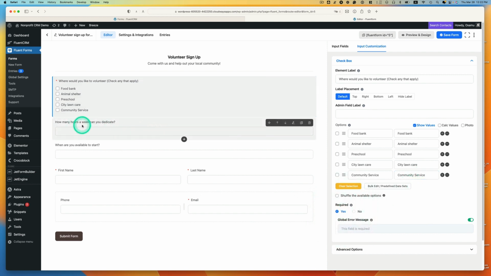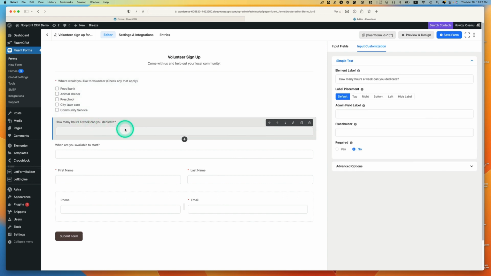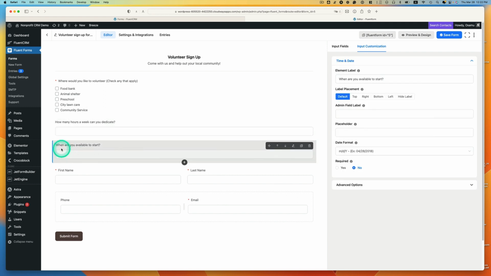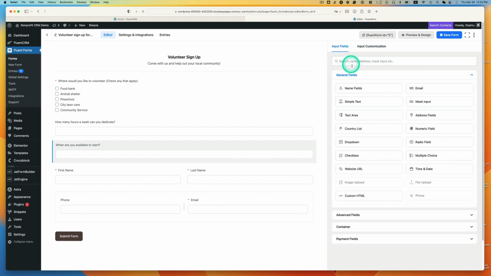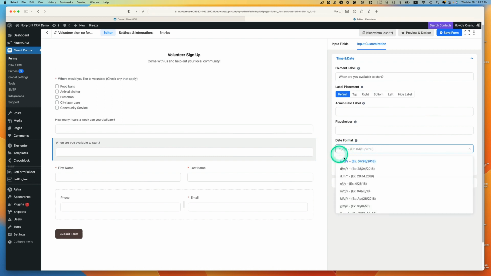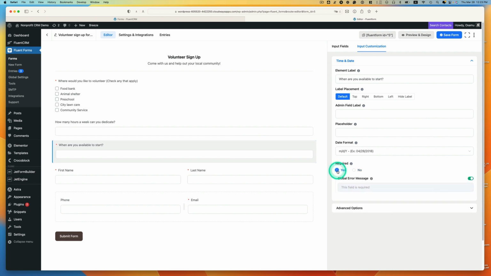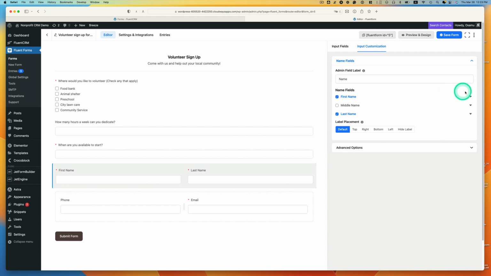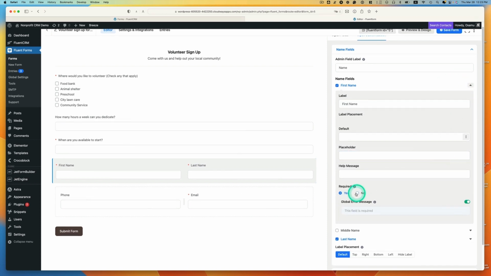Okay, and how many hours a week can you dedicate? So this is also just simple text, and this is when are you available to start. So this is a date time input field. It's right here. So you can just drag and drop. Okay, and then there's different date formats, whichever you like. This should probably be required. This makes sense, right? Okay, and the first name, last name here. All right, so this is required.